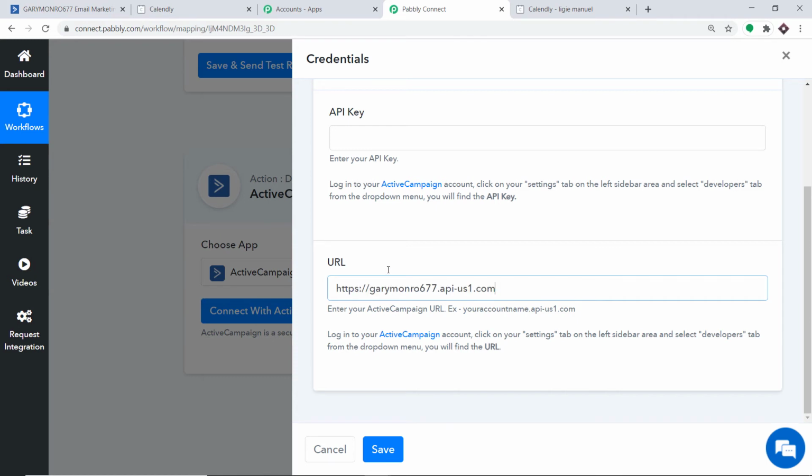Okay, so we have pasted our full URL. Now there is something you should know. You don't have to paste this HTTP part, so remove this. Okay, so we have entered the correct URL. All we don't want is the HTTP part.